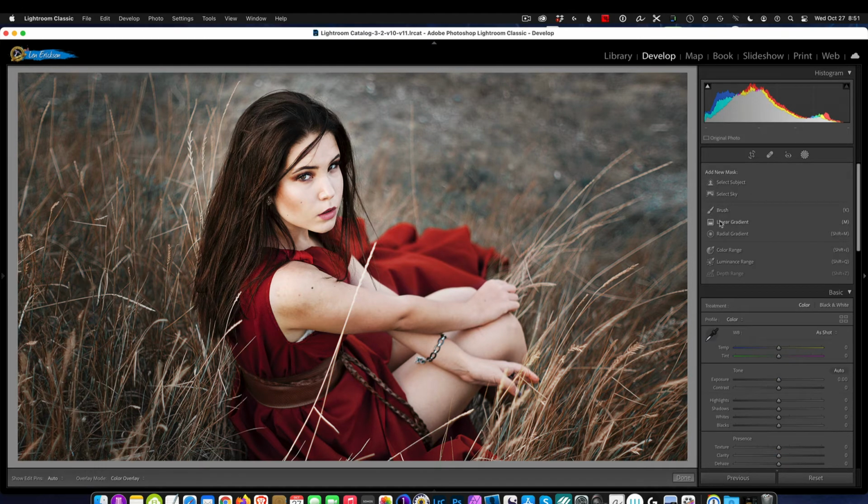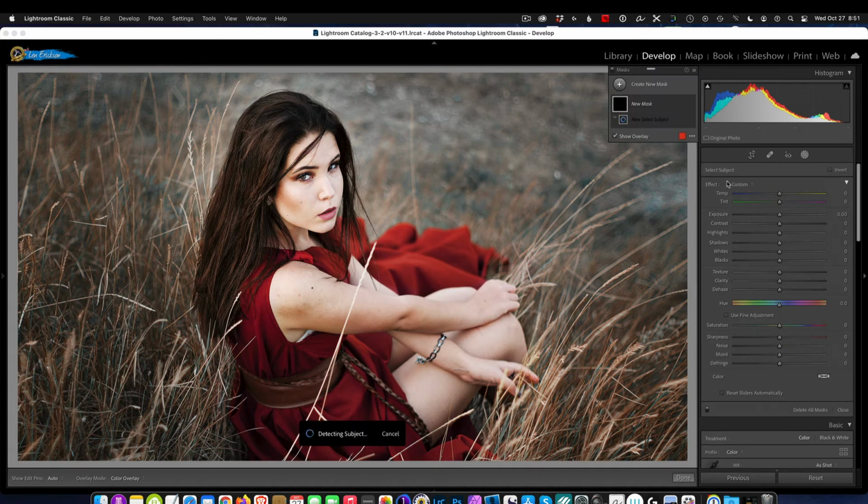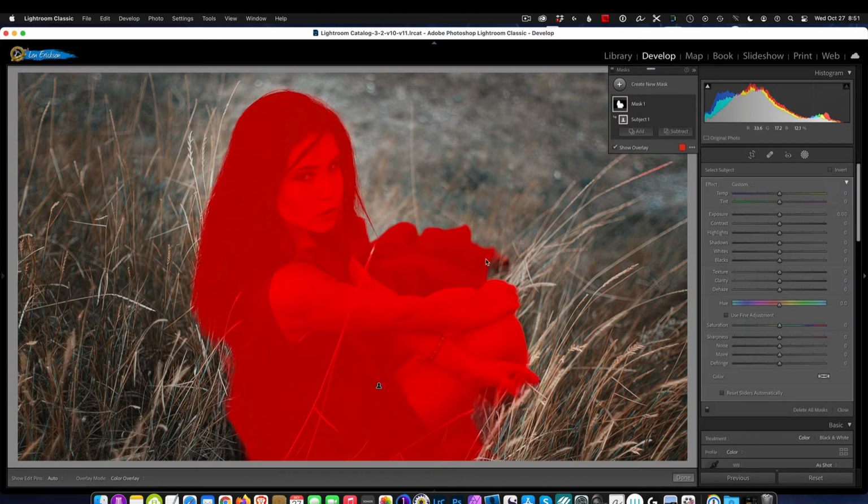Let's see how it selects the subject. We got a lot of grass and everything here, so this will be a little more difficult. But look at that. Adobe has done a fantastic job of identifying the subject, even between all these blades of grass and everything. It's done a really good job.